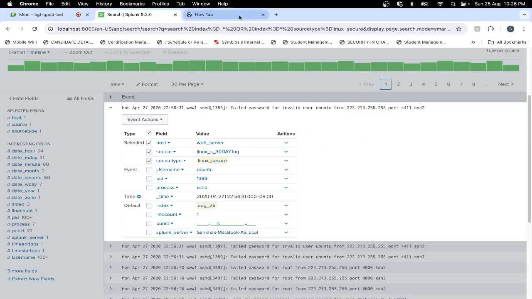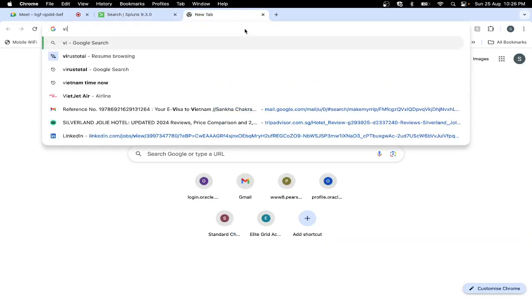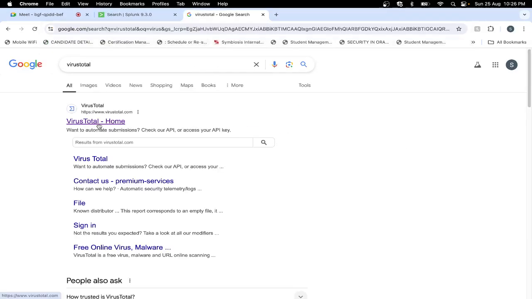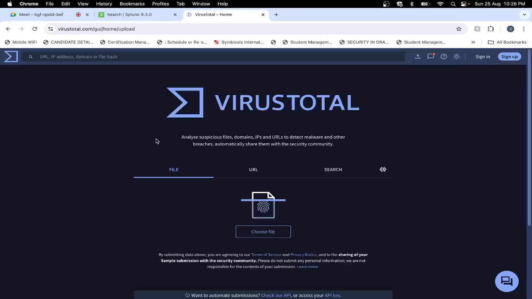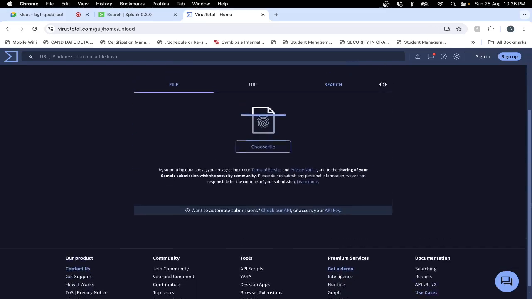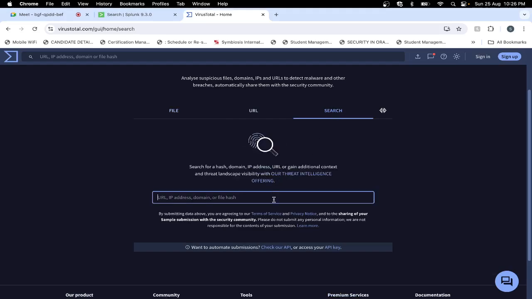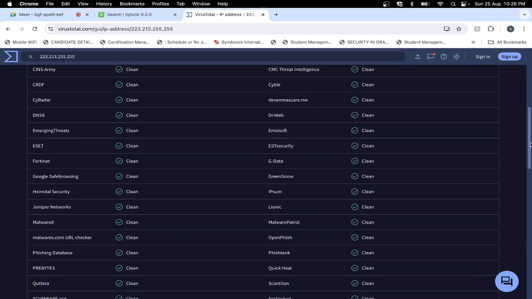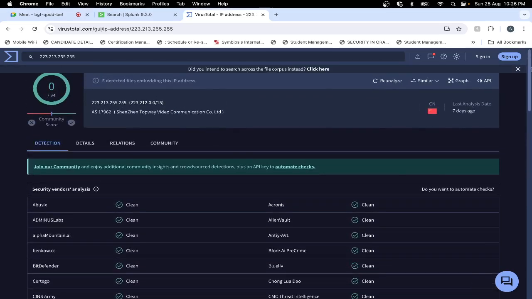Now we need to investigate whether this particular IP is malicious or not. As I was telling you, VirusTotal is a tool where we can go and investigate. We quickly click on VirusTotal, click on search, put the IP, and hit enter. Now you see there are multiple antivirus tools showing that the IP is not malicious, 0 of 94. That means this is a false positive alert, the connection is secure.